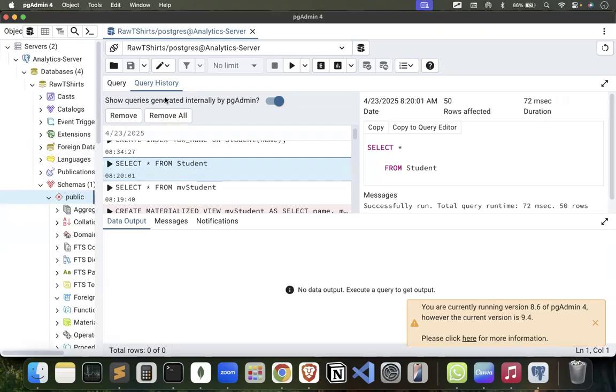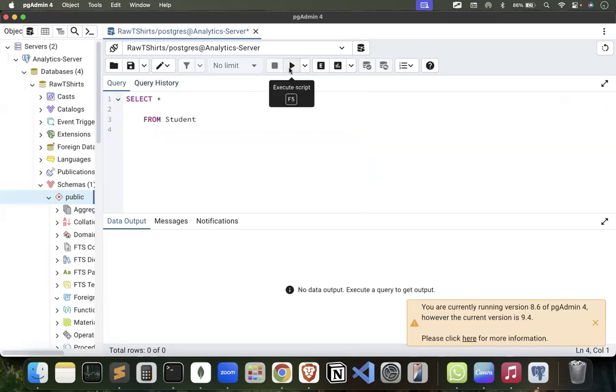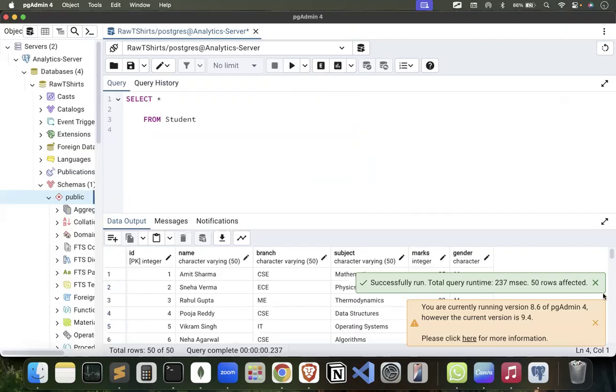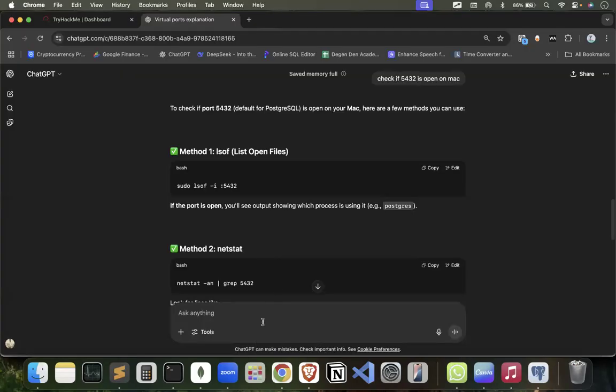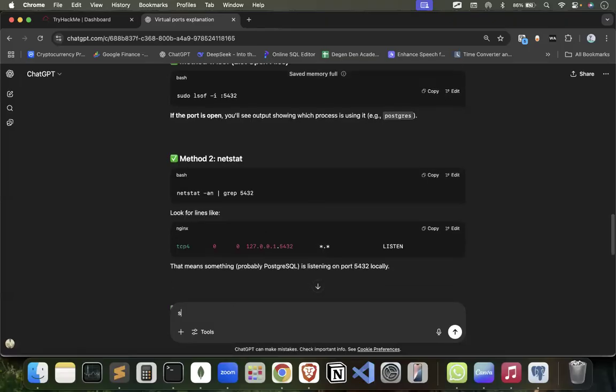For example, I can run a command. I just want to show you. So where is that query? Let's copy it to the query editor. Okay, I'm just getting some data from the database. Now I'll turn off the port. Stop the port. Close the port.